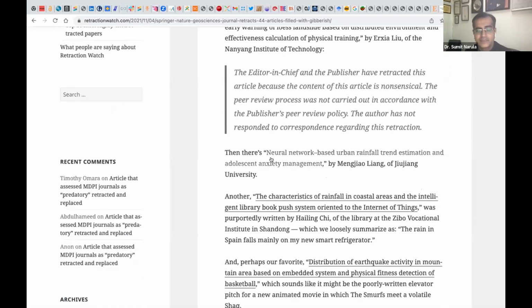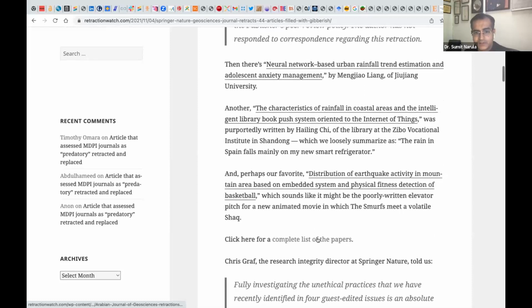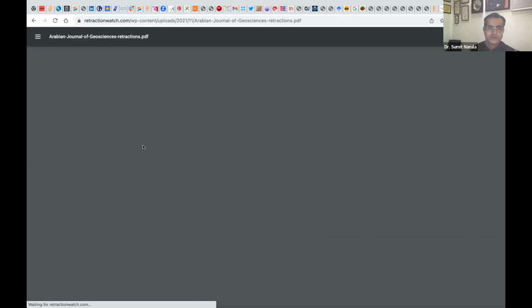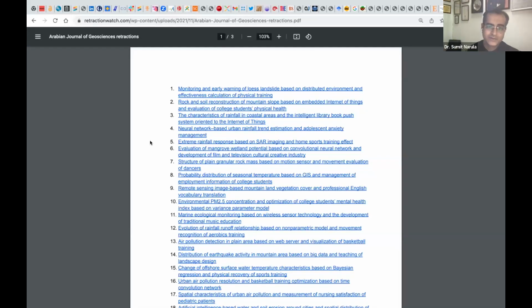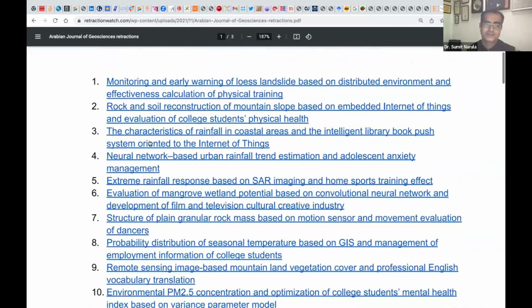And if you look at the title, it is Neural Network Based Urban Rainfall Trend Estimation and Adolescent Anxiety Management. The characteristics of rainfall in coastal areas and the intelligent book published system to orient of things. These are the titles. Just look at the titles. If you look at the complete list of papers, you will be astonished to see what Springer Nature was publishing. And nobody checked it, and it went through all the peer reviews everywhere. These are examples of real predatory journals which are there in the market. Now they have been discontinued. This Arabian journal has been discontinued by both the databases, Elsevier as well as the Clarivate one.